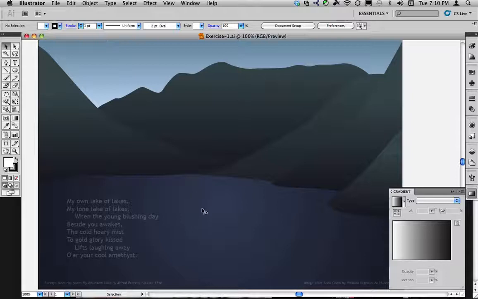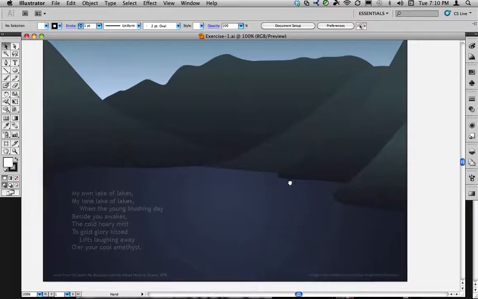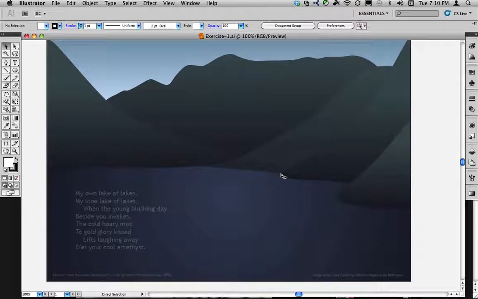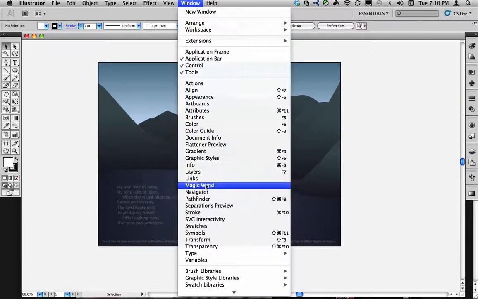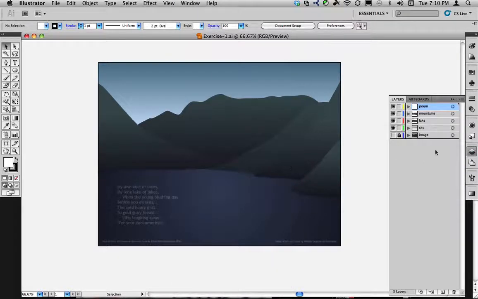We're going to talk a little bit about layers in Illustrator. So if you've looked at the core exercise for Illustrator, or core exercise 1, you've seen this image before. I'm going to go ahead and pull up the layers palette. You can also go to Window, Layers, or hit F7.